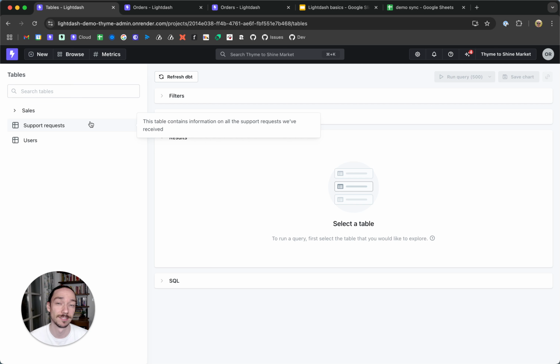Sometimes it's obvious where you need to go. For example, support requests, I can be pretty sure what's in there. I can also hover over to get a bit more information. Other times it can be a bit tougher to figure out, but your data team should be able to point you in the right direction if you're not sure. For us, support requests looks like a good option. So let's click on there.